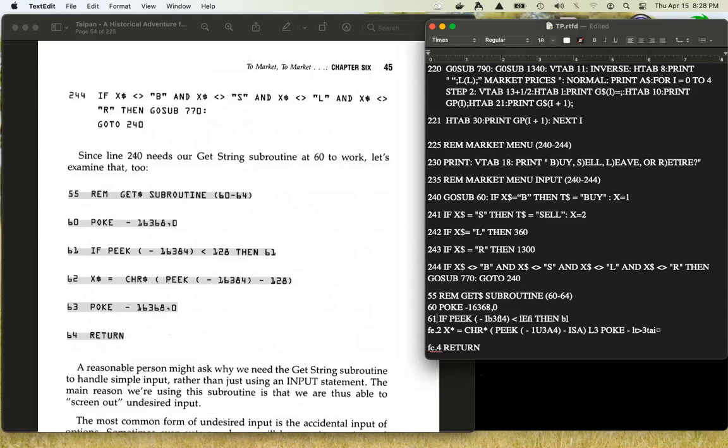How did I learn that? From books, Apple manuals, and sample code. Actually, magazines were the most useful resource, Softalk especially in the day. There was a BASIC corner in Softalk, and you can get those online these days. Okay, negative 16,368, less than 128, then 61.